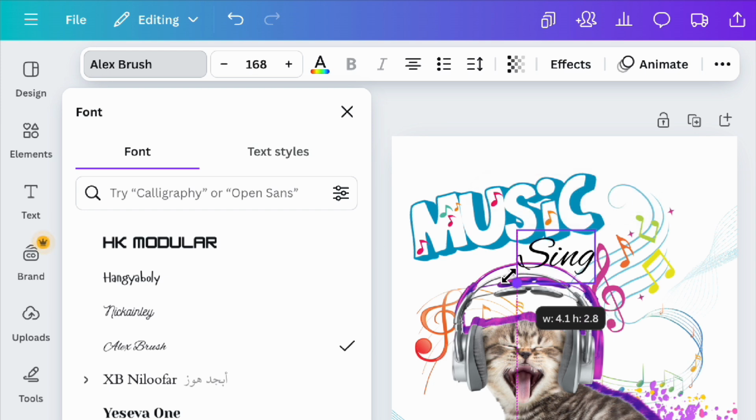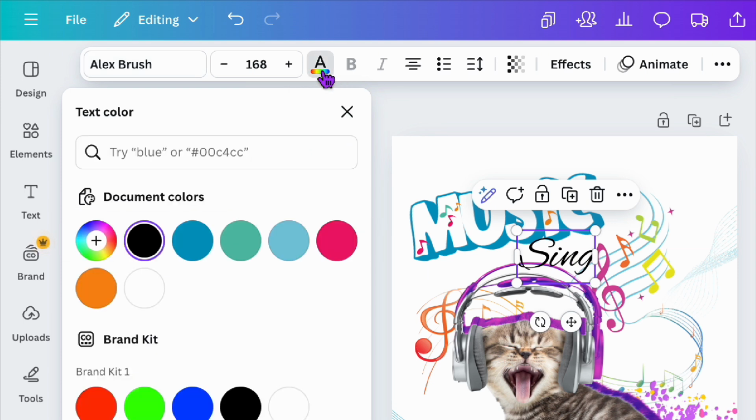We can grab the handles to make it a little bit bigger since the way it looks changes a bit when you change the font. We're going to choose the colors and we're going to decide what color we would like our text to be.